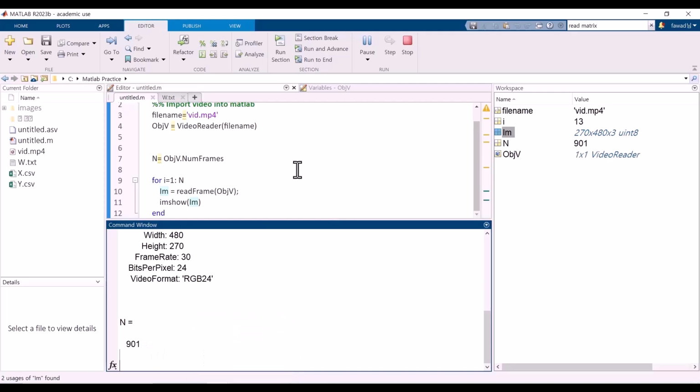So this was all about loading a video file into MATLAB. In the next lecture, I will show you some more detail about loading different types of contents into MATLAB.